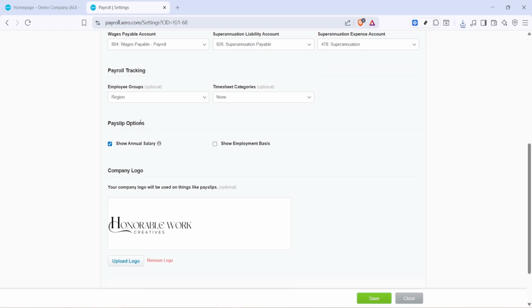Here, turn on the setting labeled Show Annual Salary. With this enabled, Xero will display the annual salary on each payslip for employees who are set up on a salary in their employment or pay template. It's a simple change that improves transparency for staff and reduces questions about annual compensation.